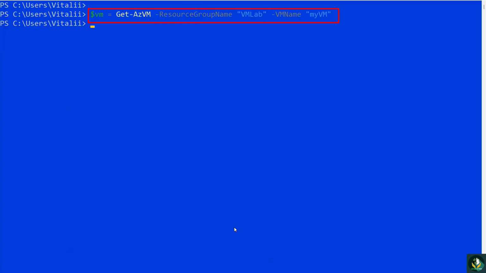To modify the size attribute for the VM, run the following command: $vm.HardwareProfile.VmSize = and the size you want it changed to. Once the new size has been specified using the preceding command, run the following command to update the VM.